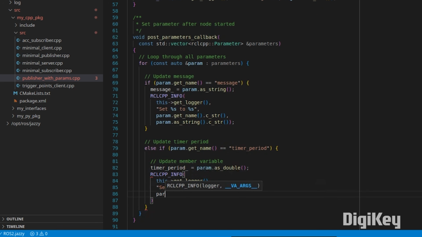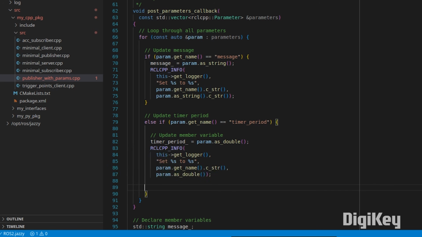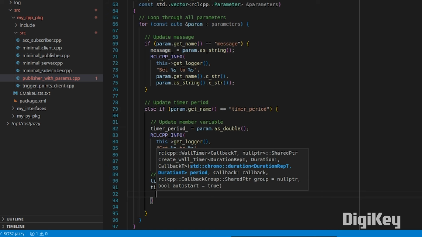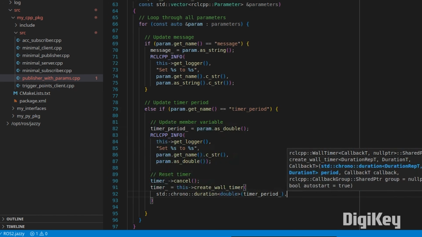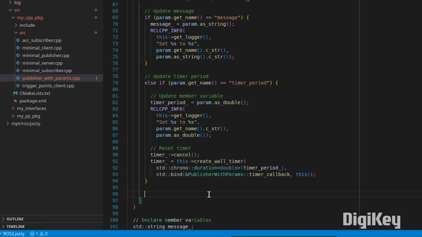Then we will log that to the console just like we did earlier with the parameter message. Just like we saw in Python, we need to reset that timer and recreate it in order to update the timer with a new timer period. So we will call timer cancel, and then we will say create wall timer, which comes from the node object. We will give it a duration, which is a standard library type found in the chrono namespace. We'll give it a double type and pass in that timer period that we got from the parameter, and we will bind it to the timer callback just like we did earlier in that constructor.